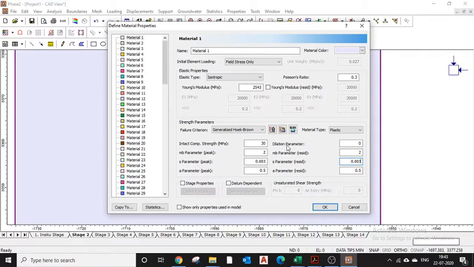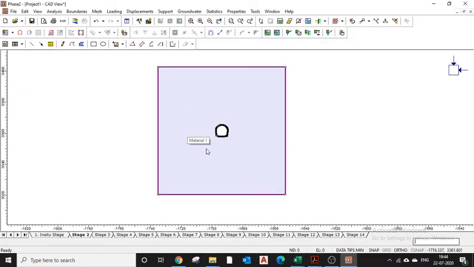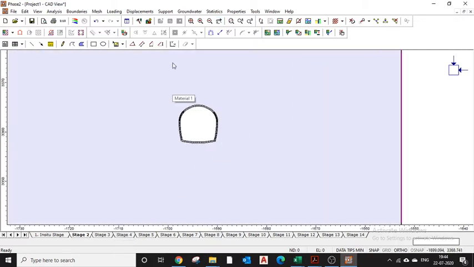Dilation parameters. Now this thing is used when you are analyzing shallow tunnels. Okay, the dilation effect won't be much when you are analyzing a deep tunnel. So for now I will keep it as 0. Just click on OK. Okay, I have defined my material. I have defined my field stress. I have defined my boundary condition. Okay, I've excavated. So now I'm on the second stage.